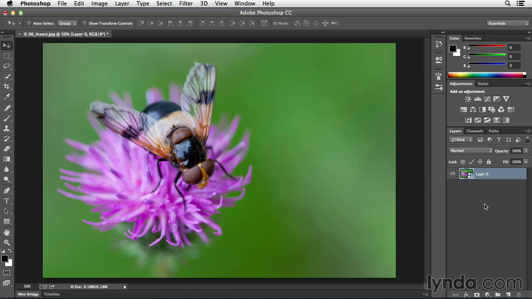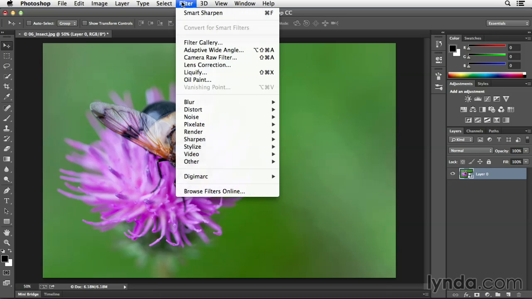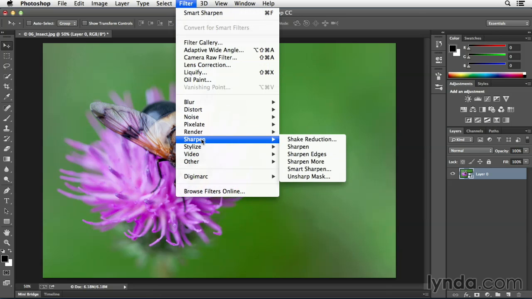Now, before we apply the filter, to make it non-destructive, we'll use our context-sensitive menus and convert this to a smart object. Then, under the Filter menu, you'll notice under the Sharpen menu, there are a variety of different options: Sharpen, Sharpen Edges, and Sharpen More. You'll notice that there aren't three dots or an ellipsis after these. That means that you really don't have any control. You just apply the filter, and no dialog box comes up.